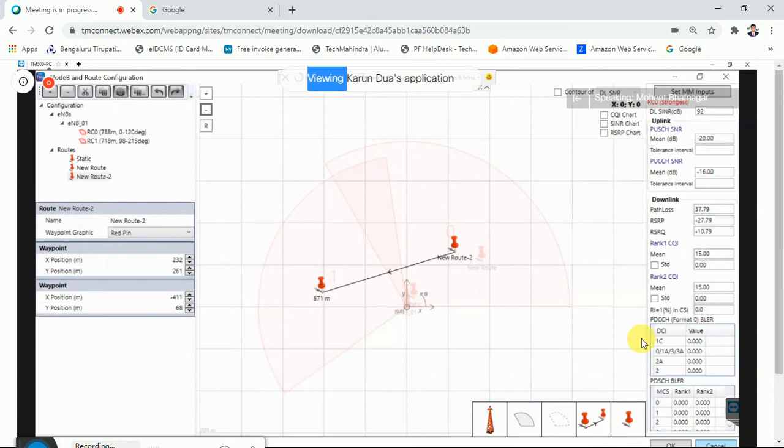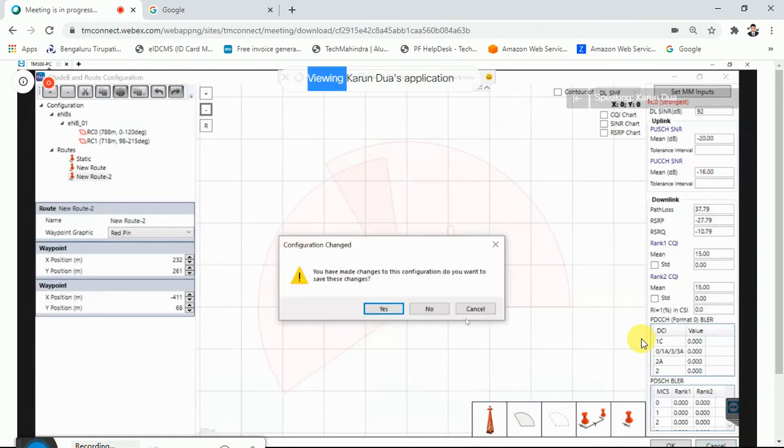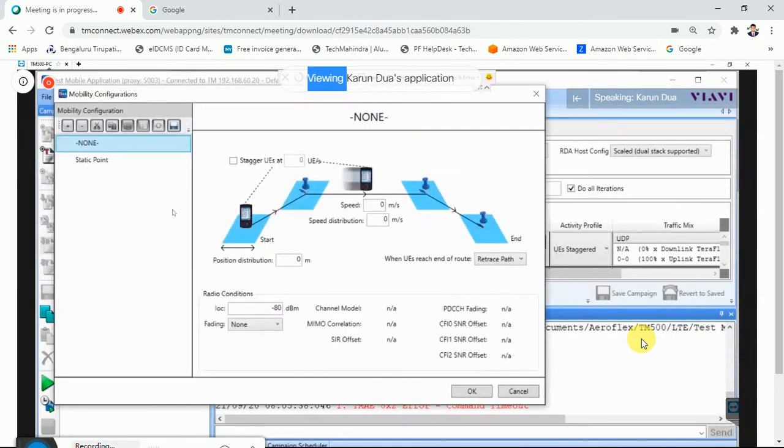All right. So we've defined the routes here. Now let's see how those routes, how the UVs move, the fading profile, the speed of the UVs. That's the next configuration window, the mobility. I won't save these. Clicking on mobility configuration, we have a profile called static point here, a profile called none, and you can have as many profiles here. You can just keep creating your configuration and save it as a profile. And all these profiles that you're creating here will appear in the drop down right here.